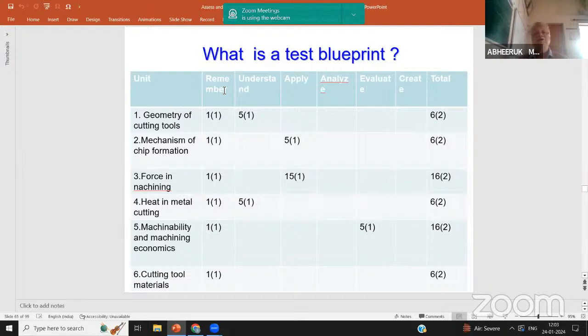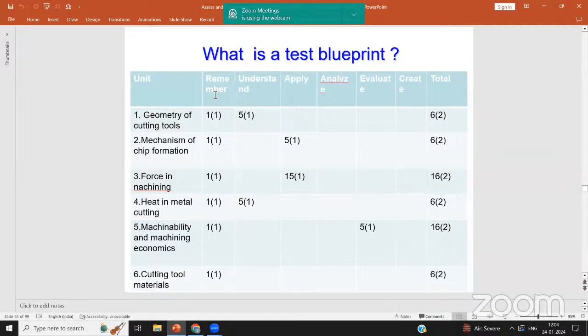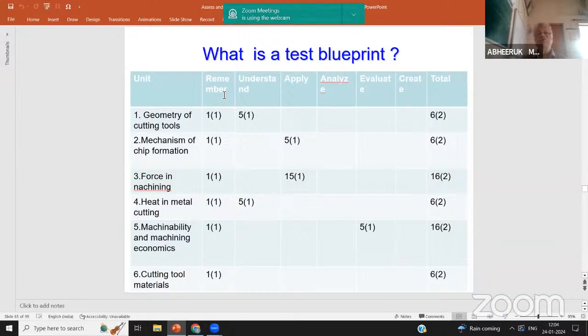All these are different levels of knowledge. Cognitive domain. Do you know the cognitive domain? Remembering, understanding, applying, analyzing, evaluating, creating. Have you heard of it, I think? Yes, sir, it comes under Bloom's taxonomy. Bloom's taxonomy, okay. So this is the cognitive domain.